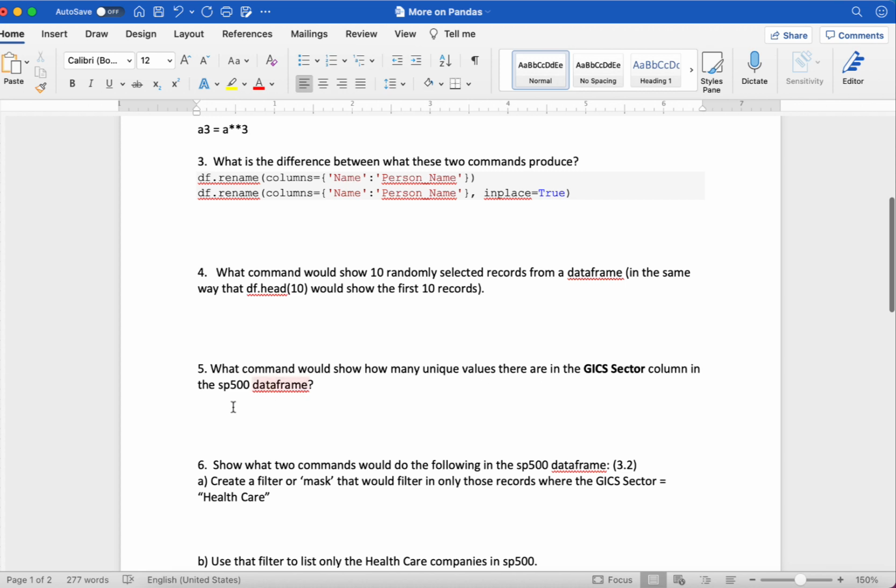Okay, how many unique values are there in this? So we would start with the name of the data frame. We would then enter in the GICS sector column name, and then we would do value counts. And what that's going to do is count the number of unique values that show up in this.